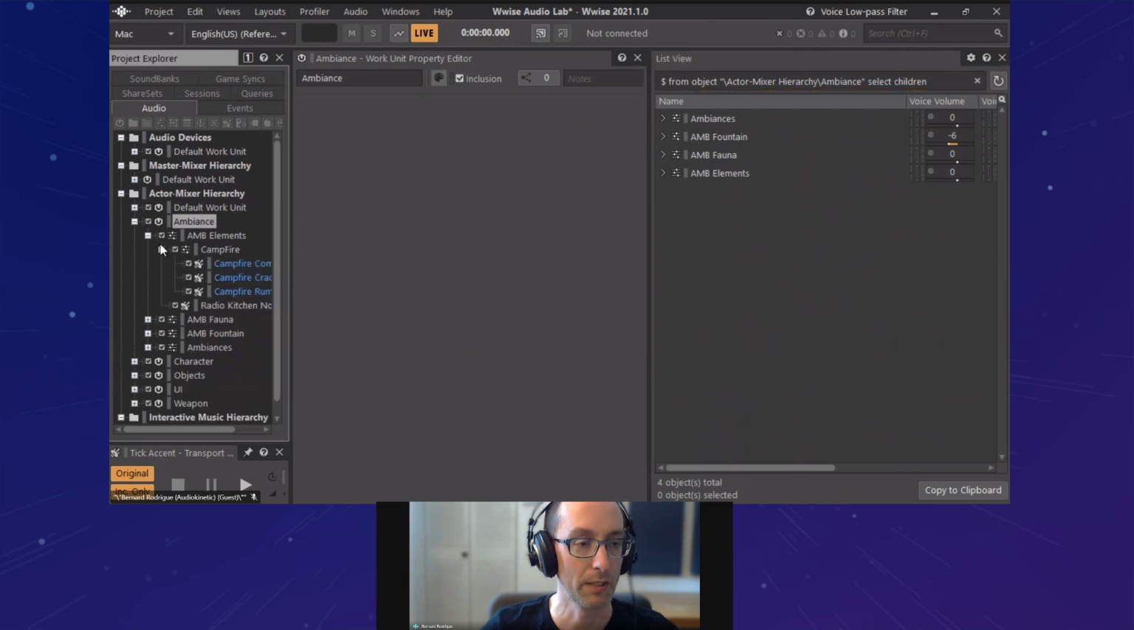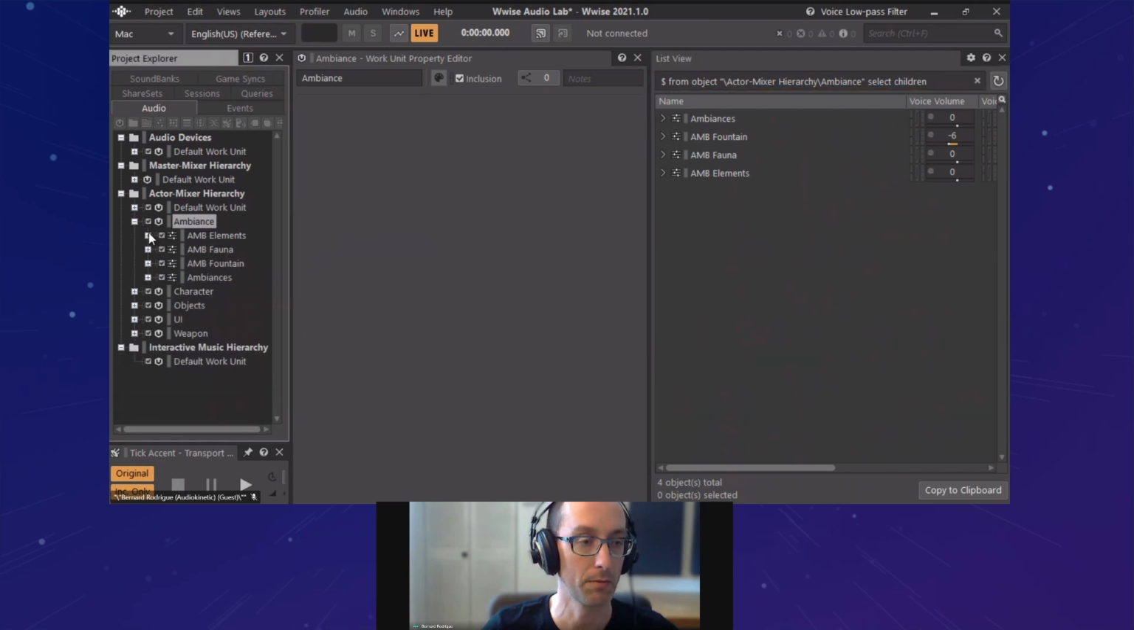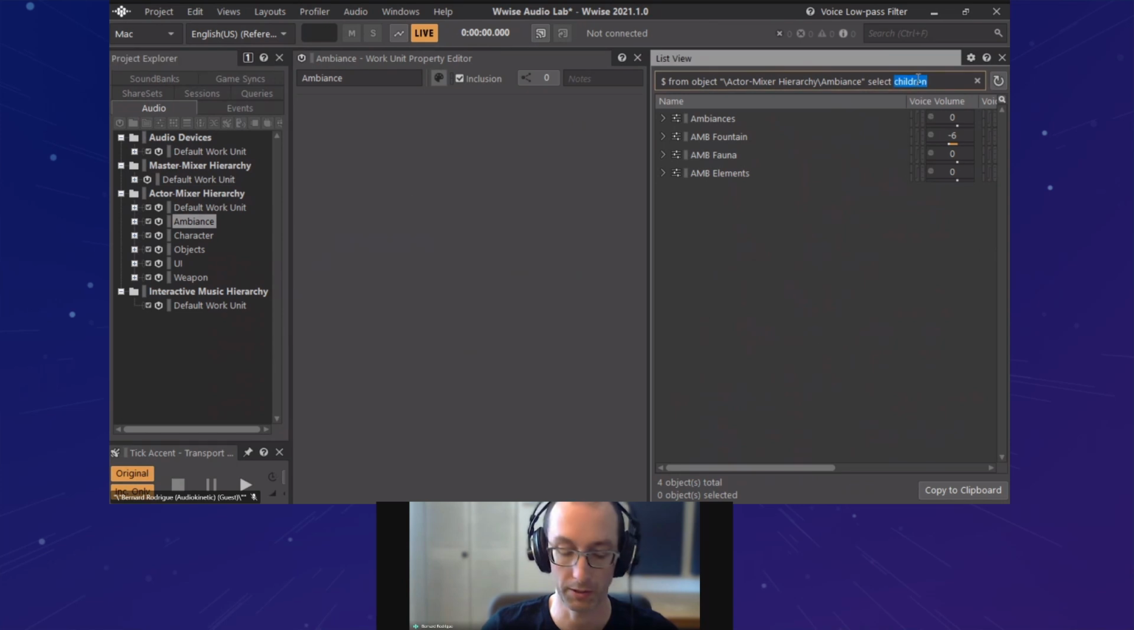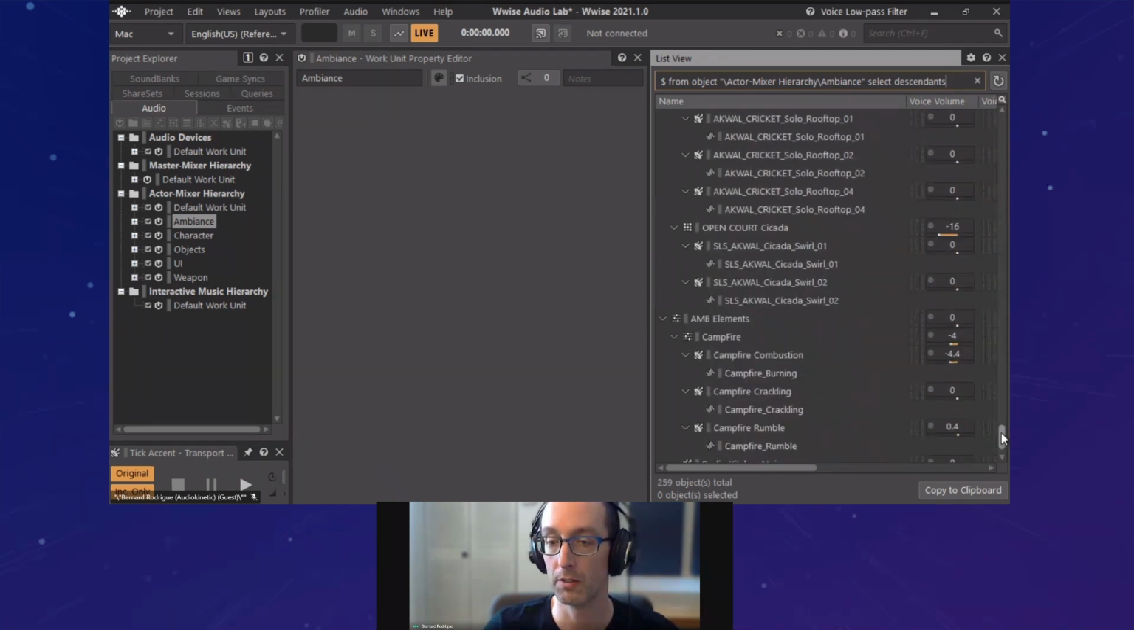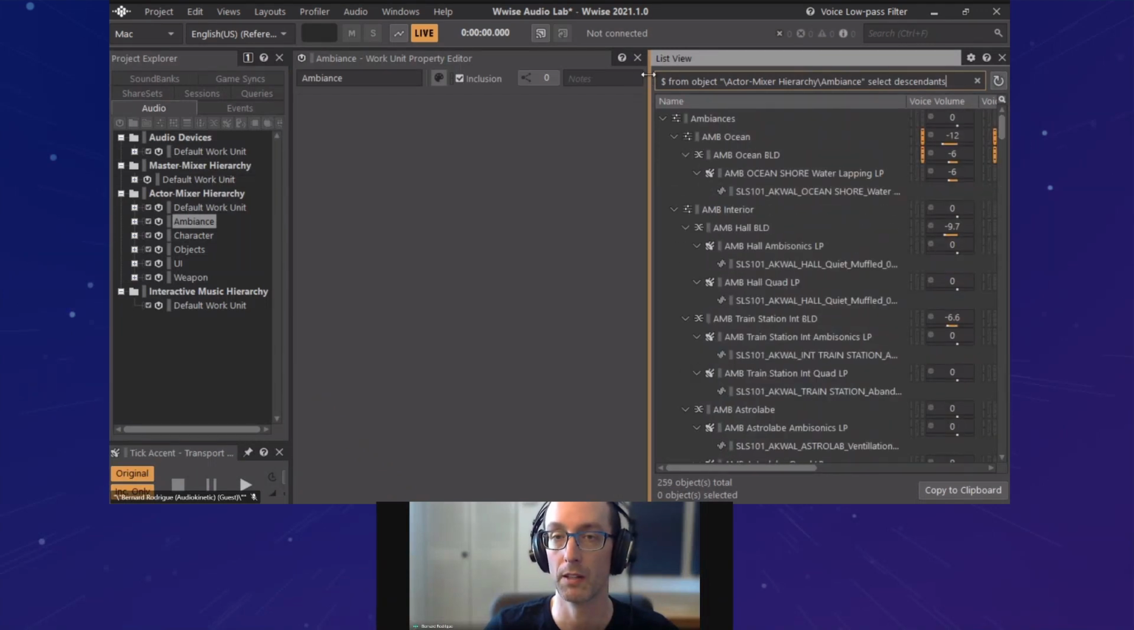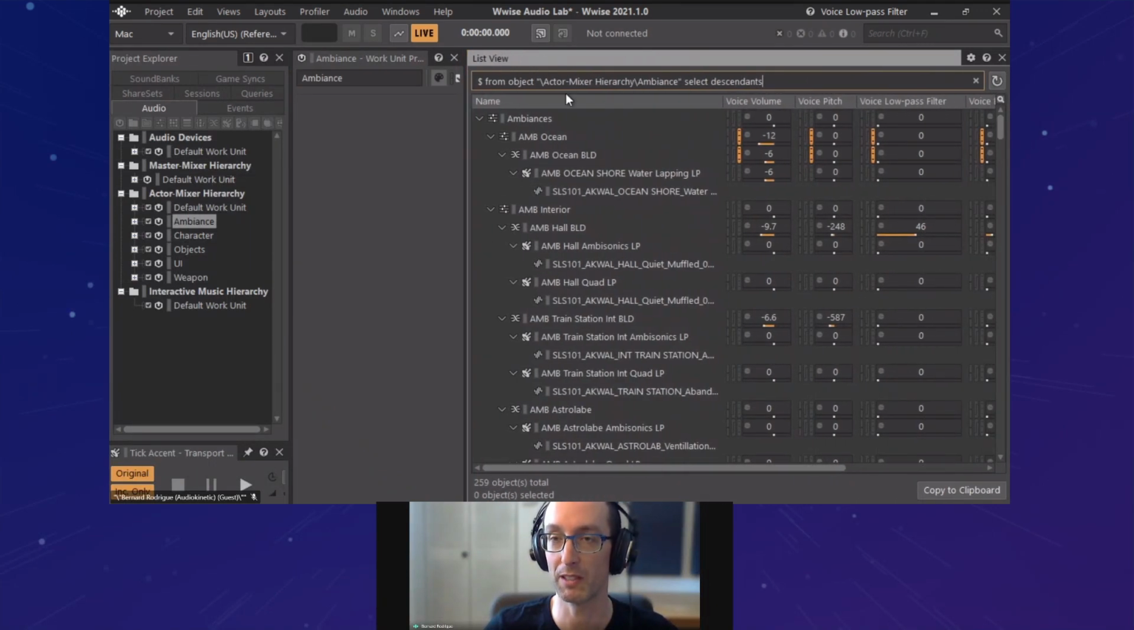But how do we access the other objects below? There's another keyword called descendants, which is the same thing as children, but recursively. So now we have all the children under the work unit. Let's try to add more stuff to it. Now we have a from query. We define the start point, and now we're able to transform the start point into a list of all descendants.